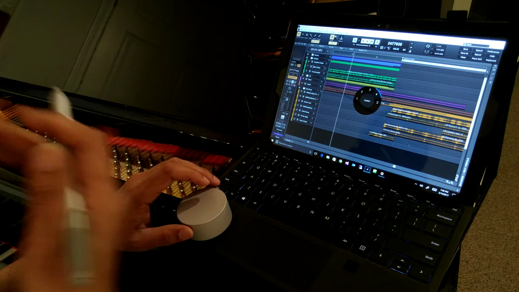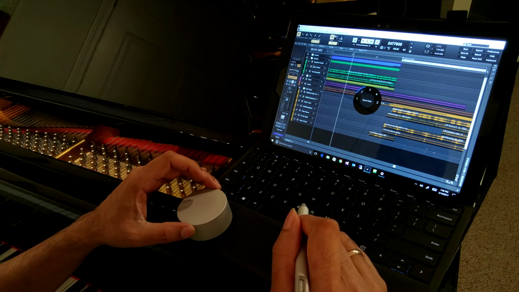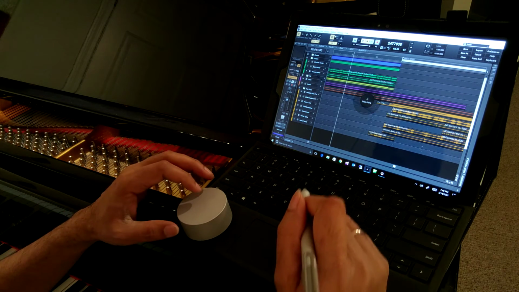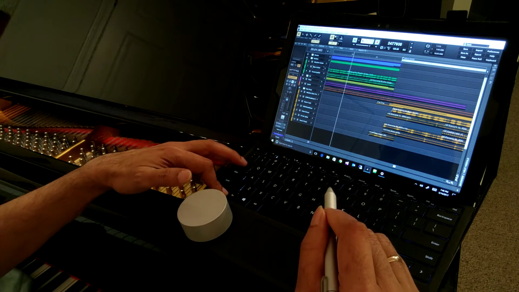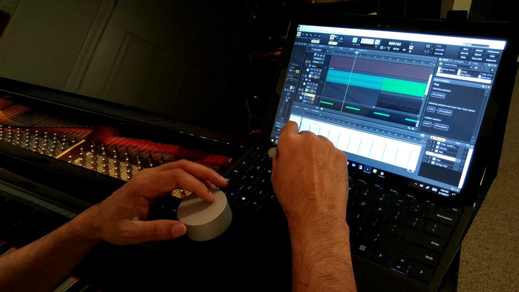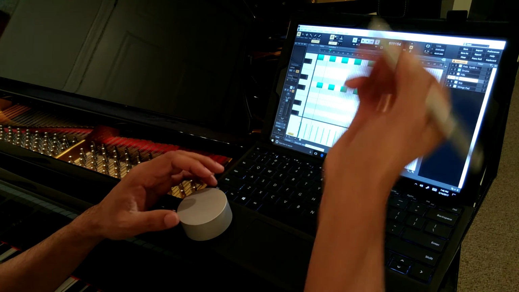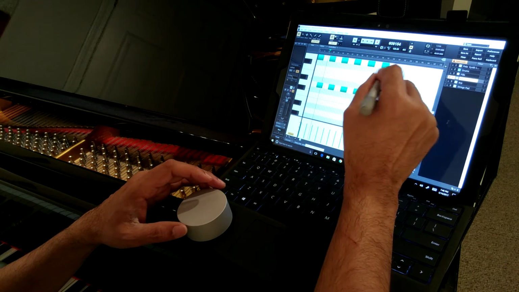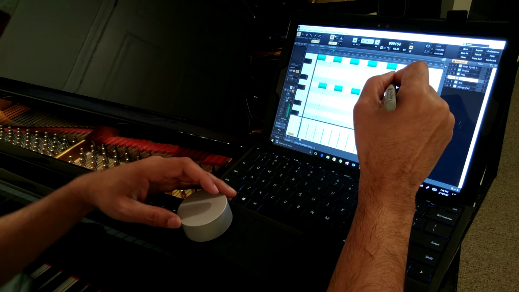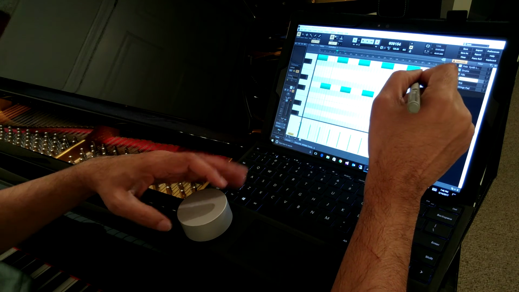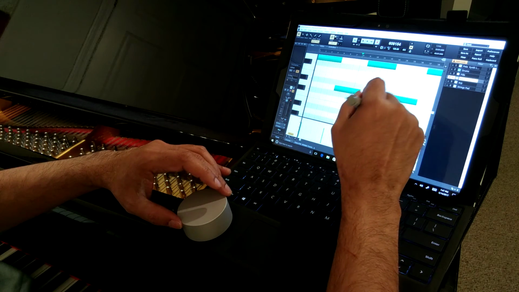So just to give you an example of another use of this, I use the pen and I use the wheel. Let's go back to the zoom tool. And I'll show you how this comes in pretty handy even when you're editing. Now let's say I'm using the pen to draw notes. Now I can really easily zoom in to a portion of my mix and find what I'm editing.